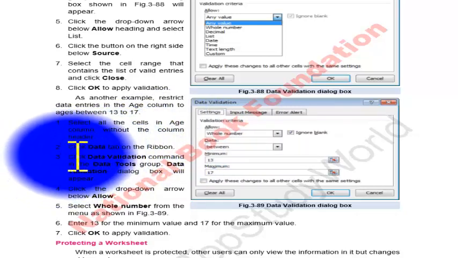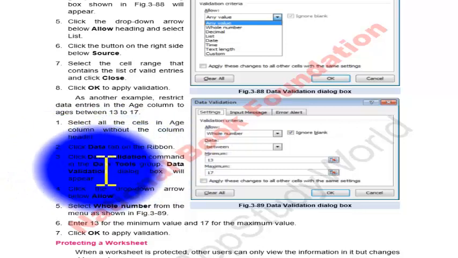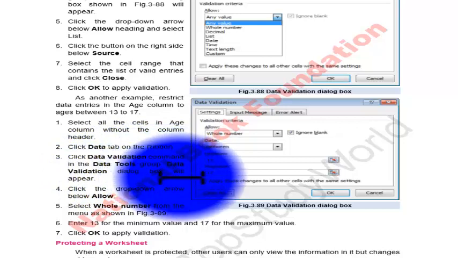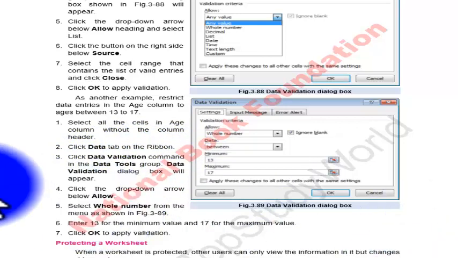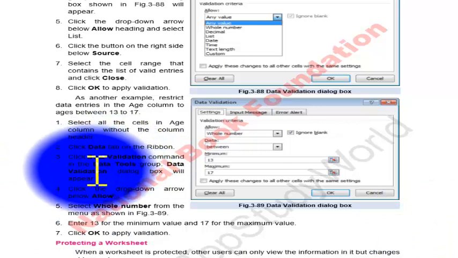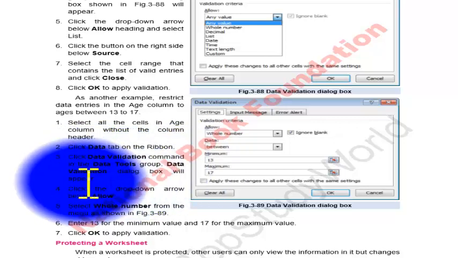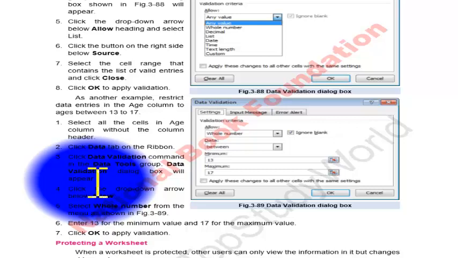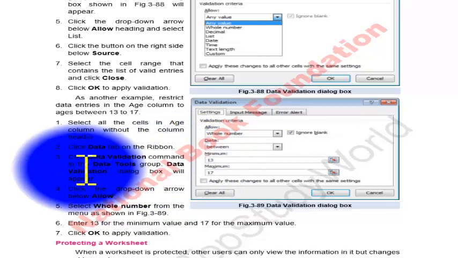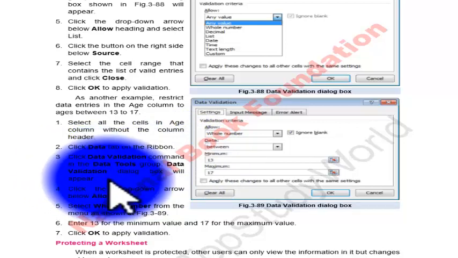The third step is to click the Data Validation command in the Data Tools group. After clicking the Data tab on the ribbon, we click the Data Validation command in the Data Tools group. The Data Validation dialog box will appear. After clicking the command in the Data Tools group, the figure will show the Data Validation dialog box.